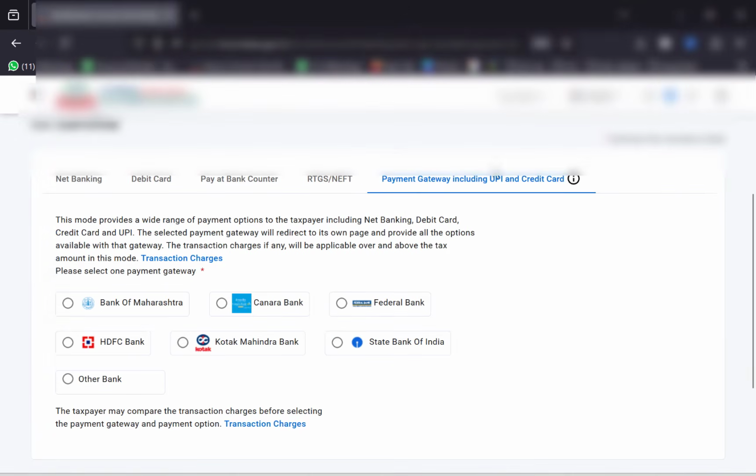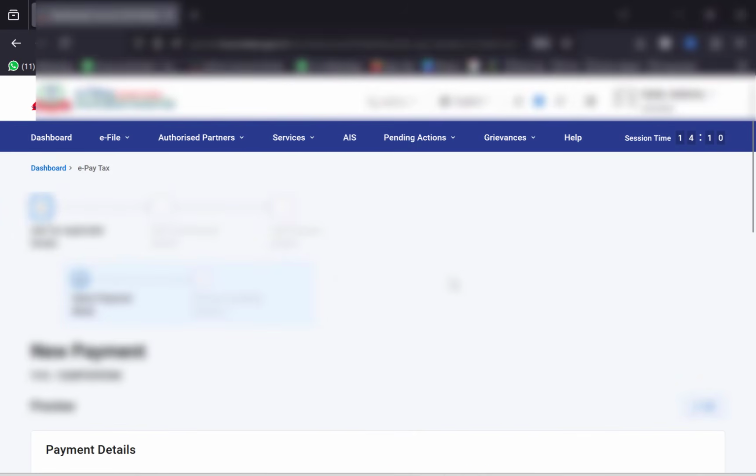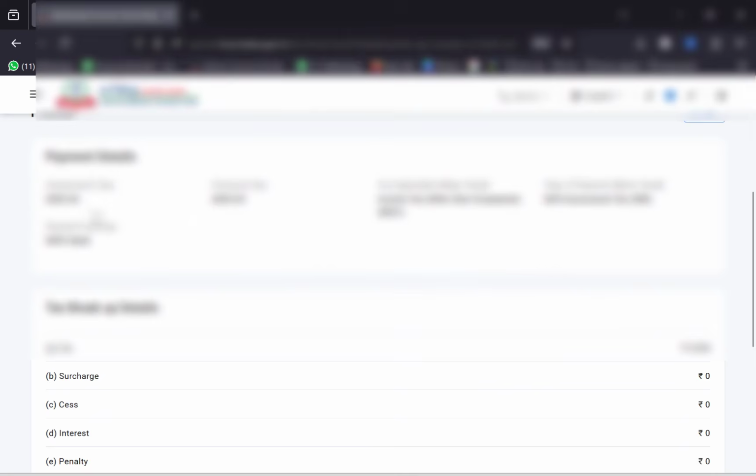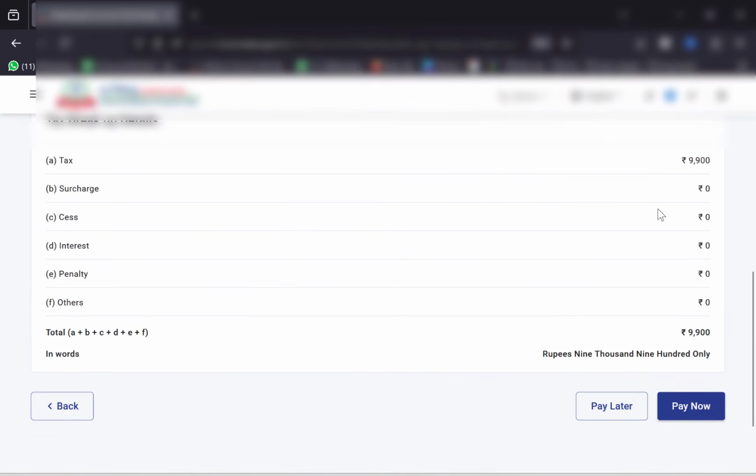So in my case, I'll decide to go with HDFC. So I'll select HDFC, I'll click on continue. It will show me the final page to verify my details. So assessment year 25-26, financial year 24-25. Tax applicable is income tax other than companies 21, and tax type of payment is self-assessment tax 300. The value is 9,900. I click on pay now.